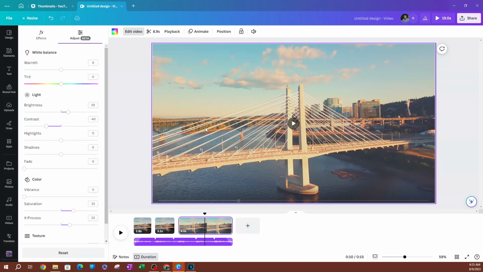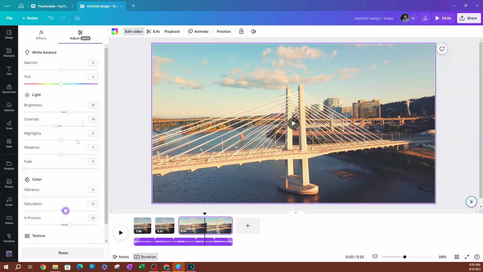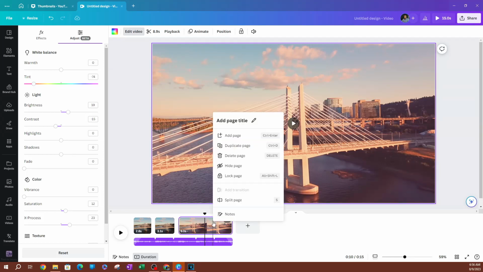Now you can say, well, I don't like this much contrast here. Let me go ahead and lower it a little bit. So you can adjust that. Maybe I don't want that much saturation, so you can lower that a little bit here. Well, I want to add a little vintage, a little tint to this. Go ahead and do that. There we go. Pretty simple here.